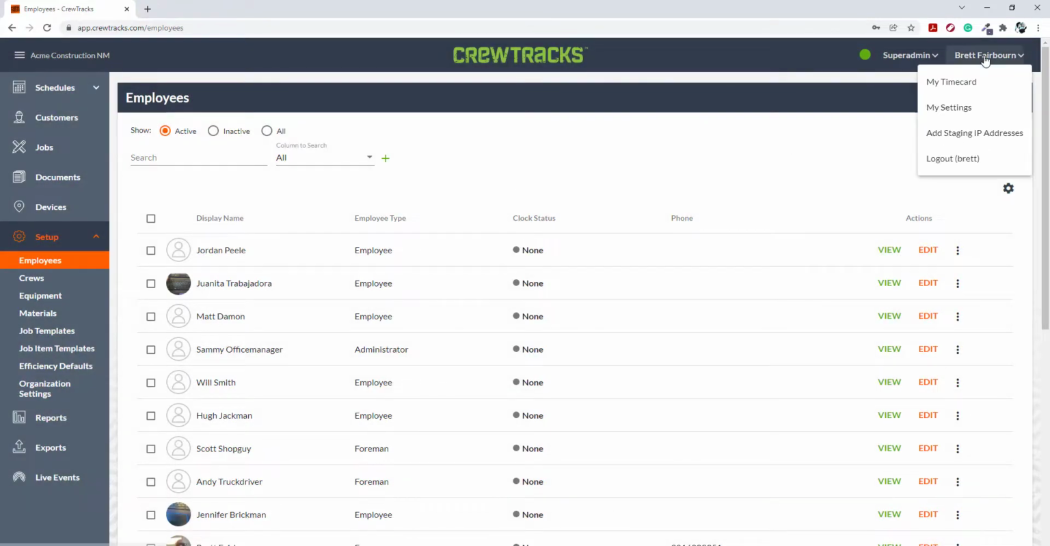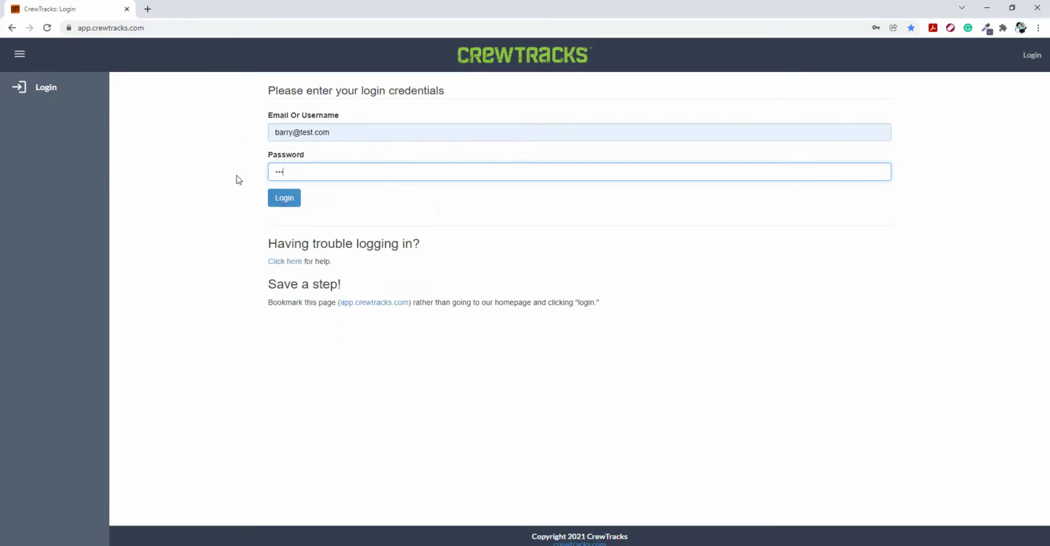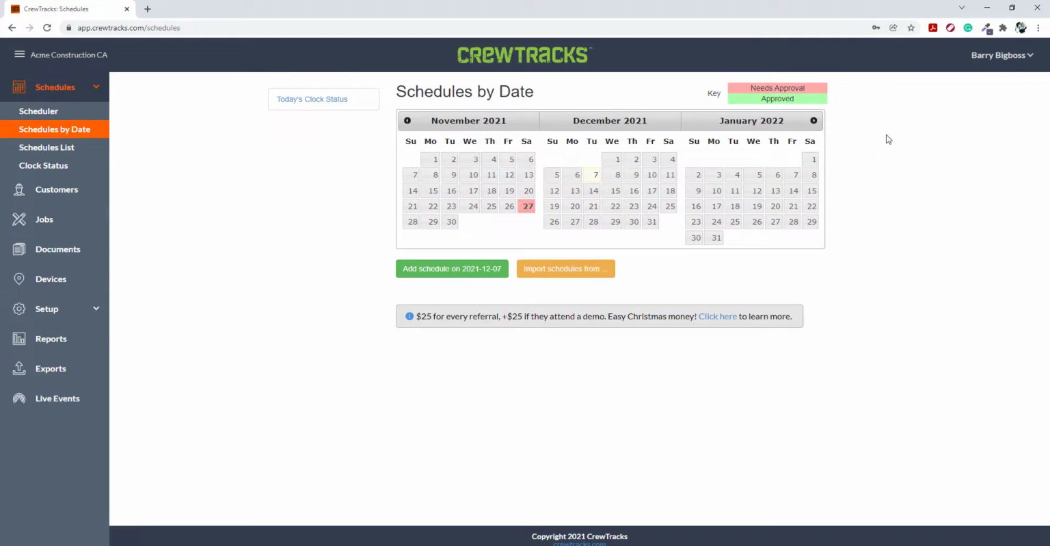All right, I'm going to go ahead and log out as me, a CrewTracks super admin, and log in as Barry Big Boss. Put in Barry's email address and password and log in. Now, when I logged in with my email address and password, it took me to my master account, which was in the California division.